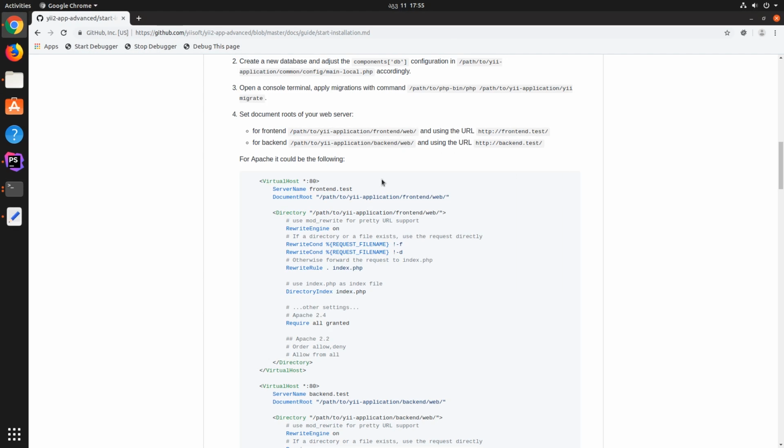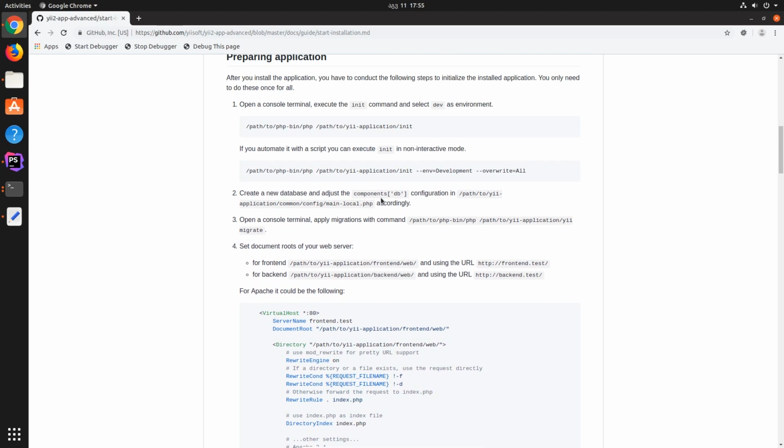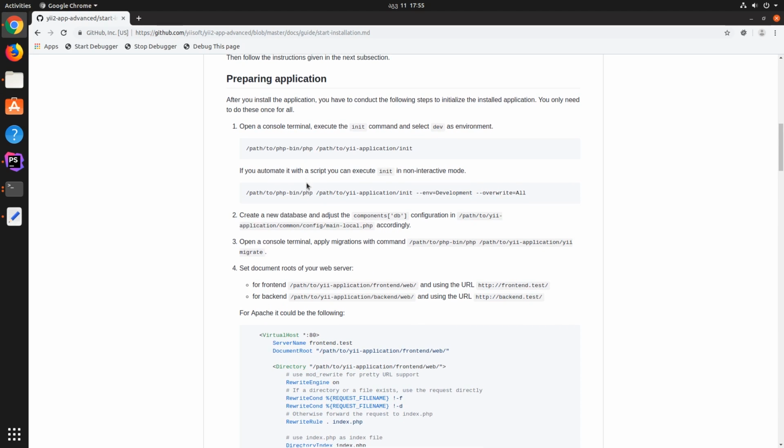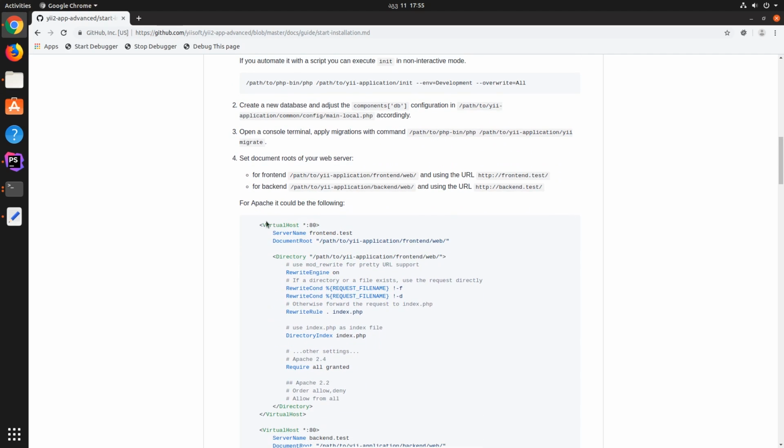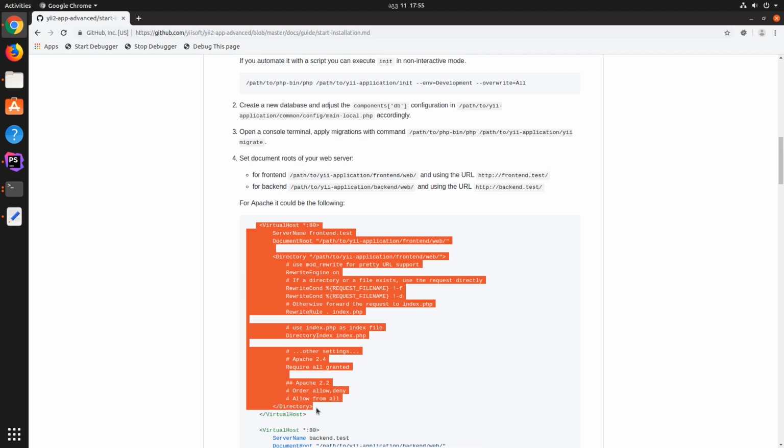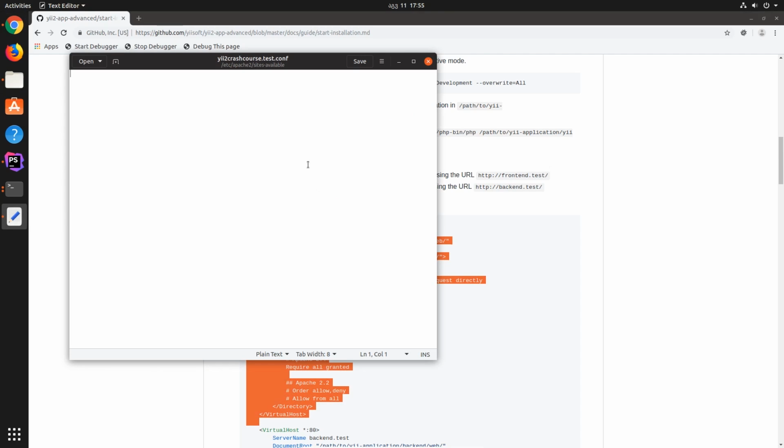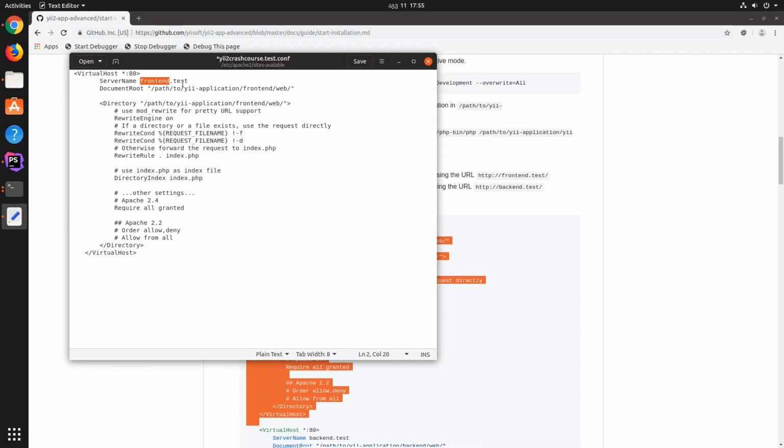And if we have a look at the following GitHub page, this is the page for Yii2 advanced application. And here's written how you should set up a virtual host, and what should be basically the content of the virtual host for the advanced. This talks about front end and back end, but we can just take the first virtual host and put it right here and change this into Yii2 crash course.